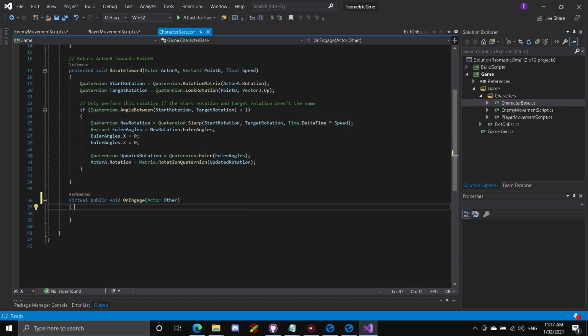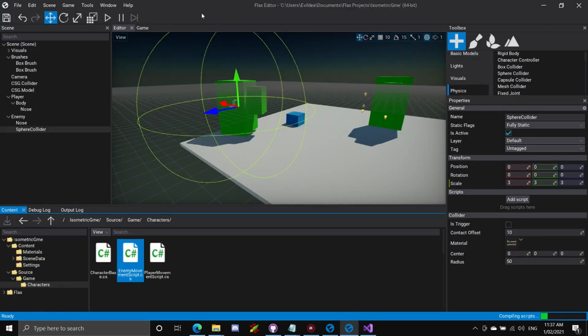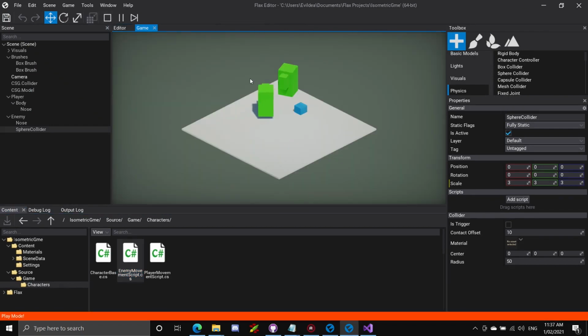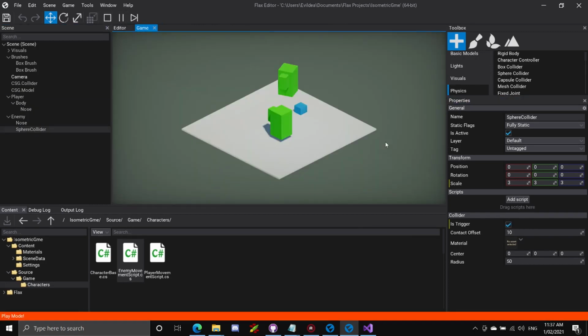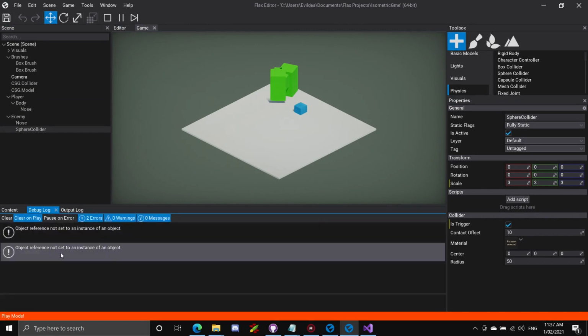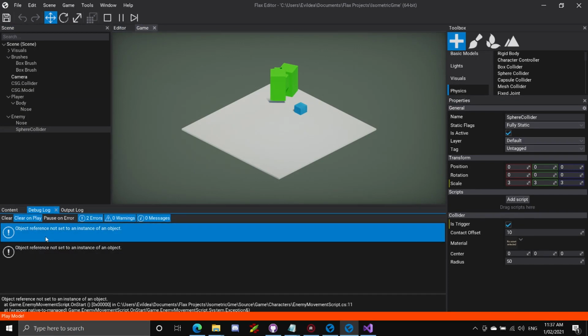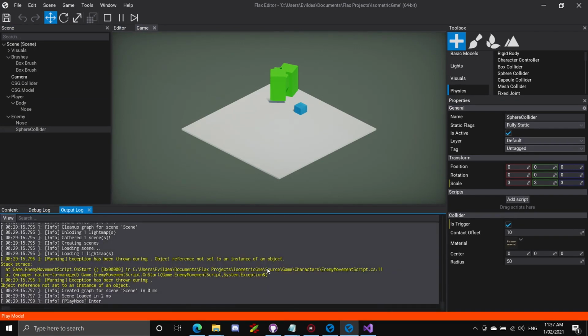Okay, so now that we've got that, if I save this and I go over to here, wait for it to compile, and then run it. Oh, okay, I did not set that as a trigger. So you want to grab the enemy's sphere collider and set is trigger. Okay, good. Boom. Let's have a look at the output log, debug log, object reference not set. Okay, let's see what we're having issues with.